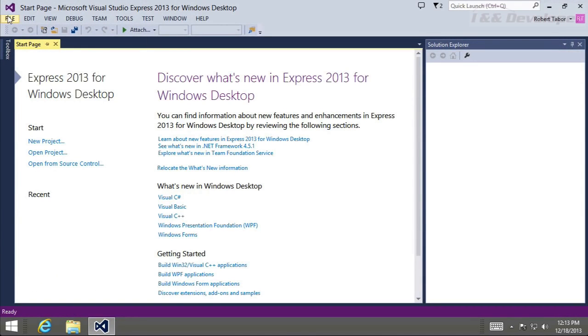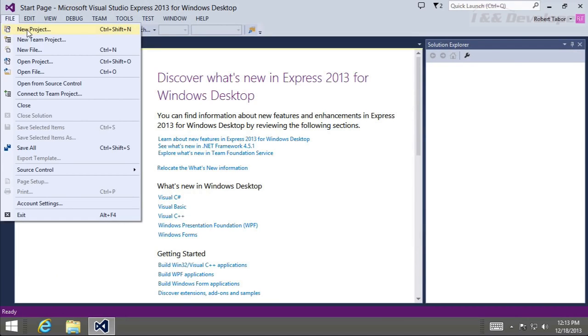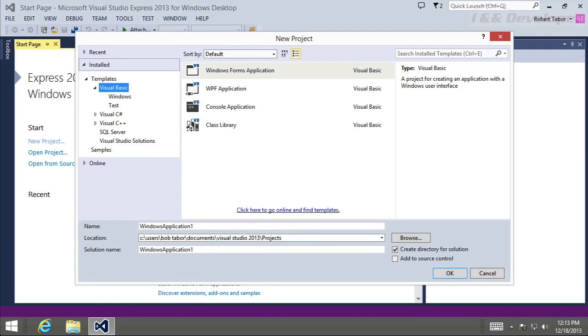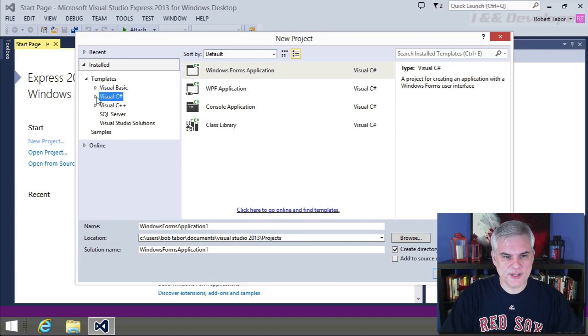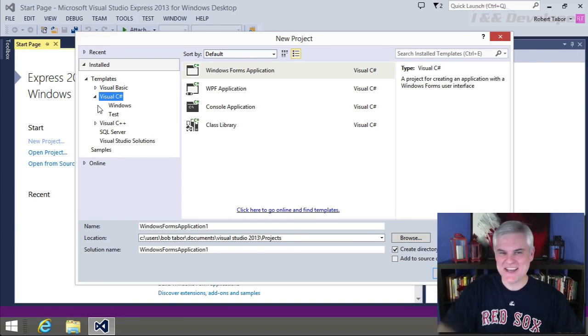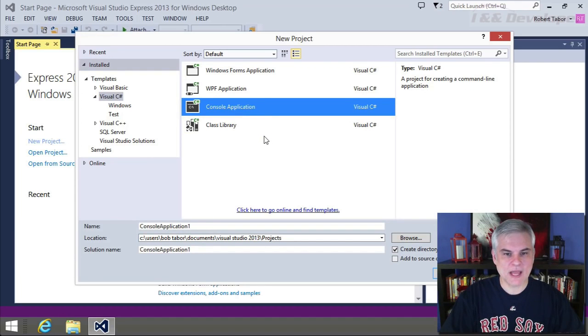And so in Visual Studio's File menu, I'm going to select New Project. And in the New Project dialog, I want to choose a project template to start with. So first of all, you want to make sure that you're working with the Visual C# templates, okay? I can't tell you how many times I've selected Visual Basic and I didn't mean to. And then we want to choose the console application in that center pane.